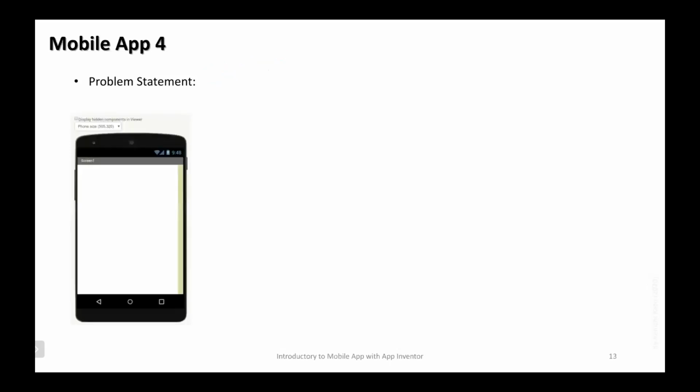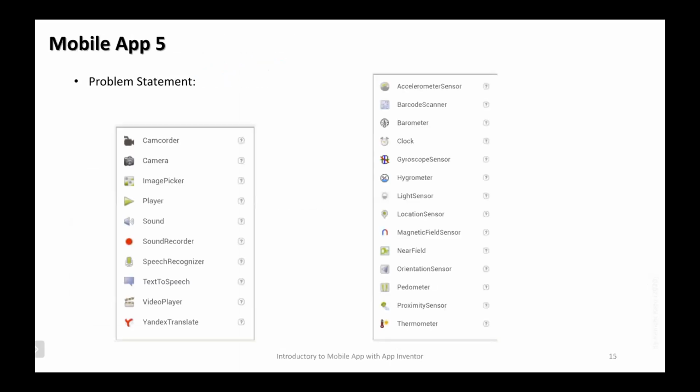So my challenge to you is for your own app, I would like you to use any two functions here in this media. This one is a media, and two functions here. This one is a sensor.